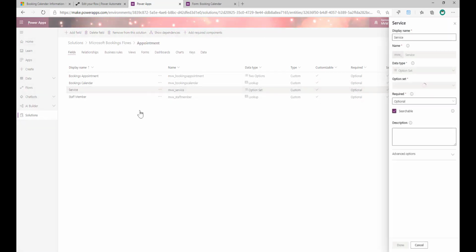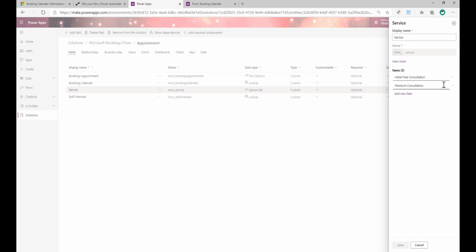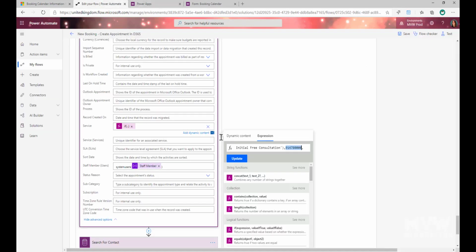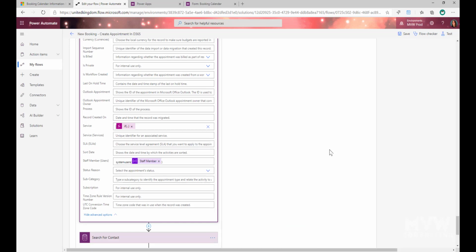So we can see here, there's the service. And if I look at the option set and I look at view more, when I'm on one of the values, I'll see, well, there's the label that I gave it, but that's the value that I need to use from the option set in my expression. So if it's initial free consultation, then populate it with that value. Otherwise, if it is premium consultation, then I'm going to use a different value to populate it so that I can pass through the correct service and add that onto the appointment.